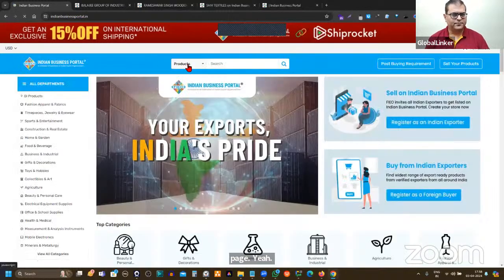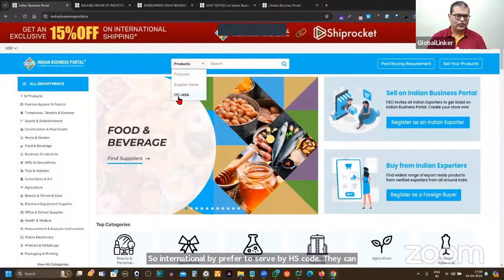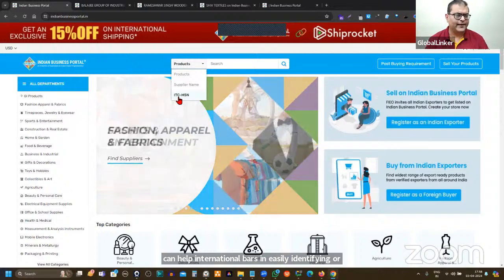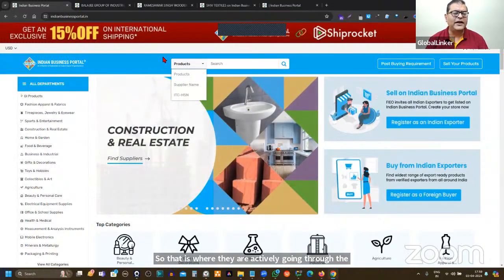All right, so the search is also customized for export. Here you can see you have ITC HS code search. International buyers prefer to search by HS code, and they can do that very well on Indian business portals, right? So the platform is customized, or it has features which can help international buyers in easily identifying or discovering a suitable exporter from India, right? That is where they are actively going through the navigation or the search, and they are coming across you as a supplier, right?